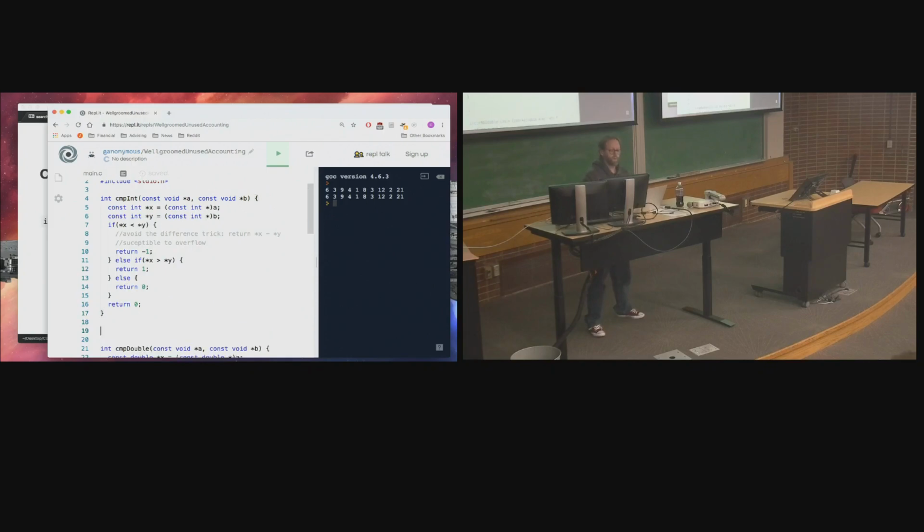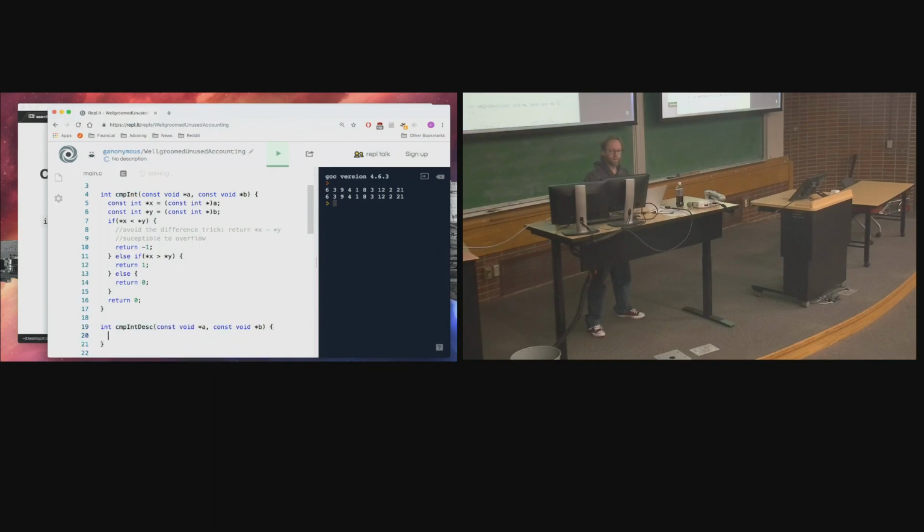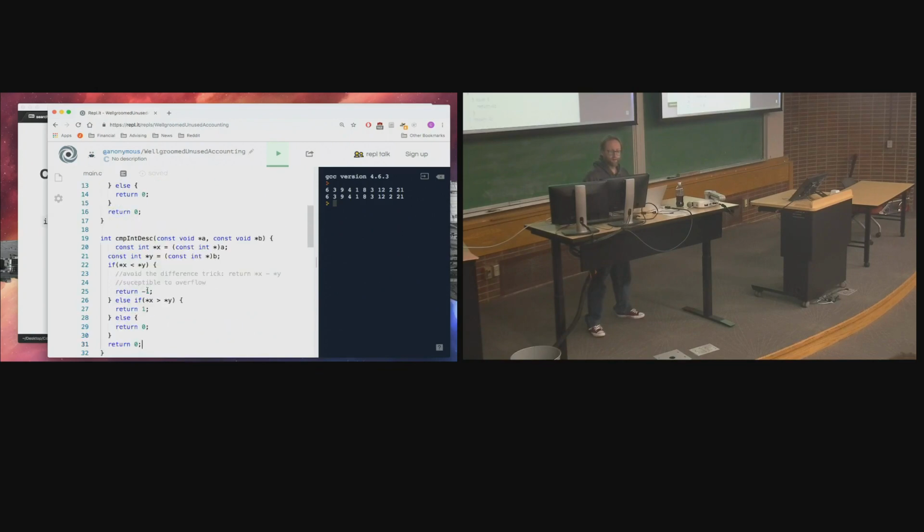Here's another one that I'll do. What if I wanted to do a comparator for integers, but I wanted to do it in reverse order? So I need to call it something else. Instead of ascending, I'll call it descending, or desc. What should it look like? Cut, paste, and change a negative into a positive, and change a positive into a negative. That looks good to me.